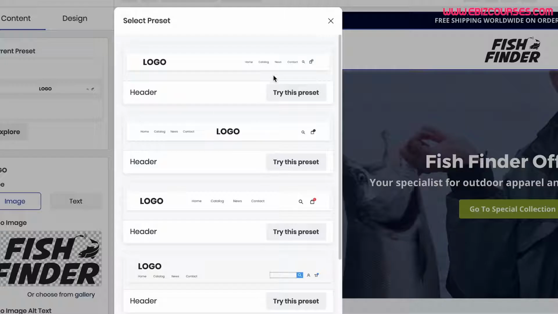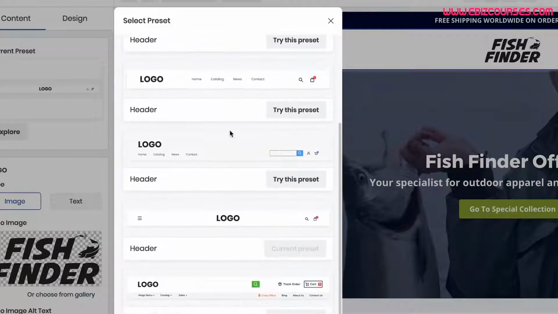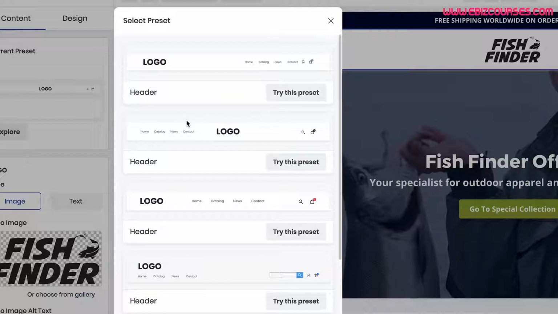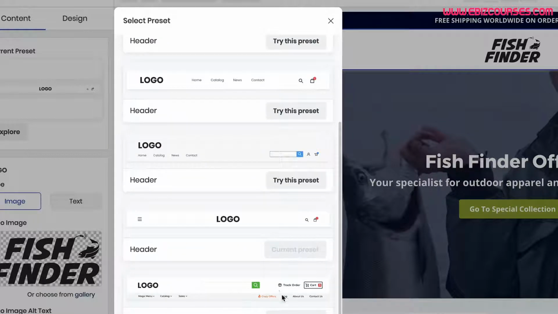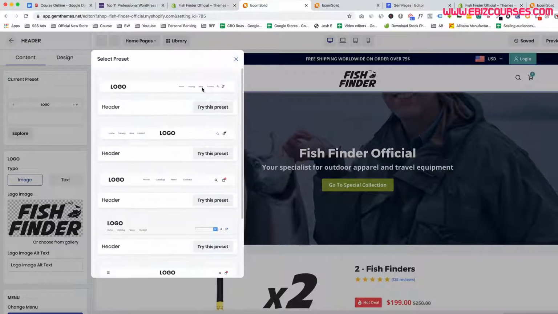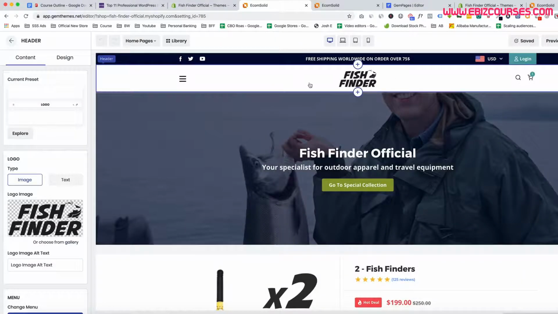So if I click on explore, there are so many different ways for me to edit this header or this menu that I can edit and make it look even more professional. If I wanted to have a search bar, if I wanted to have like a little track your order right here with an add to cart, there are just so many different ways to edit this. However, I like to personally go very, very simple because we're only selling one product. There really isn't a need to go crazy.